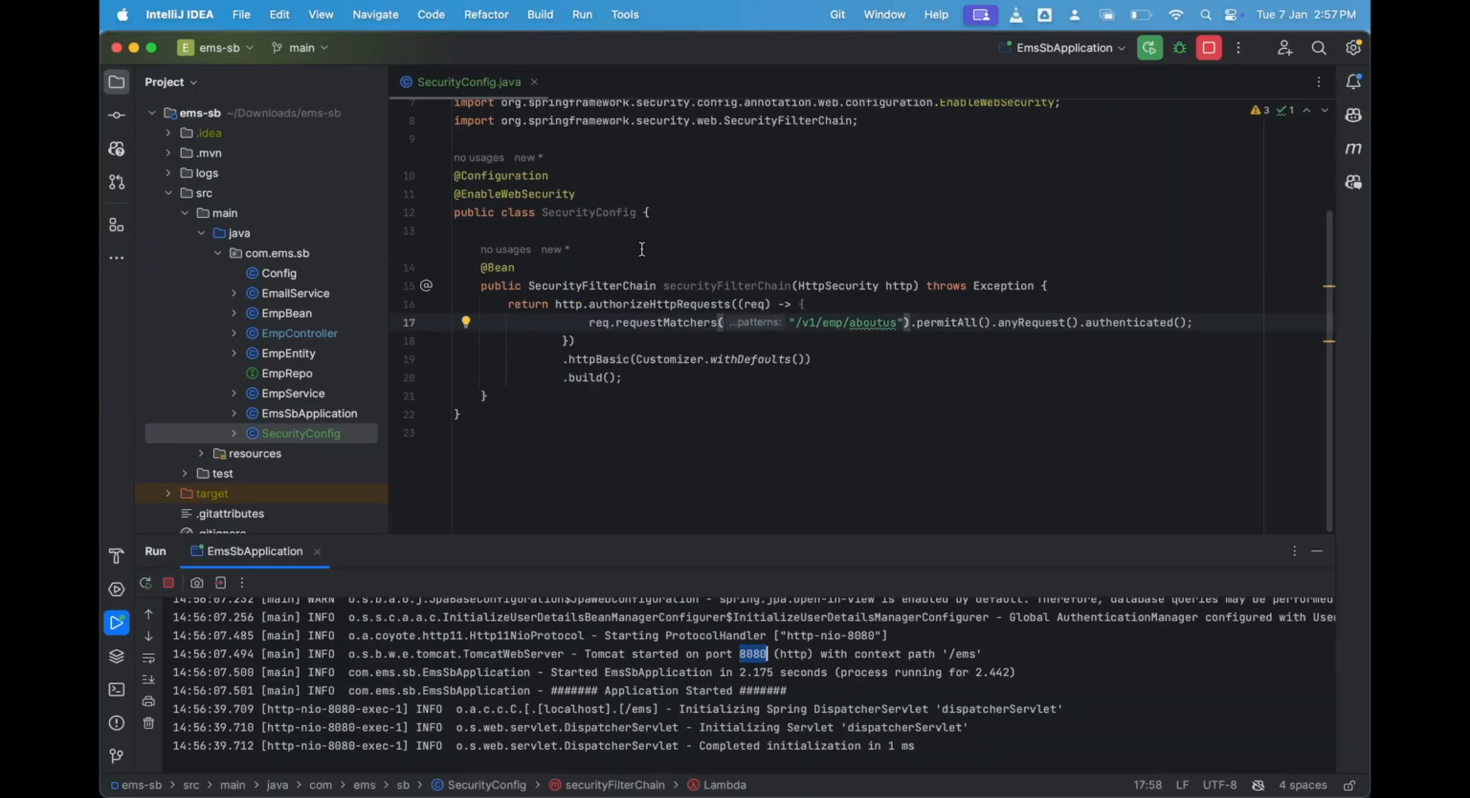In a similar way, we can make as many endpoints public as we want. What we need to do is just add a comma here and provide multiple endpoint URLs to make these endpoints public.